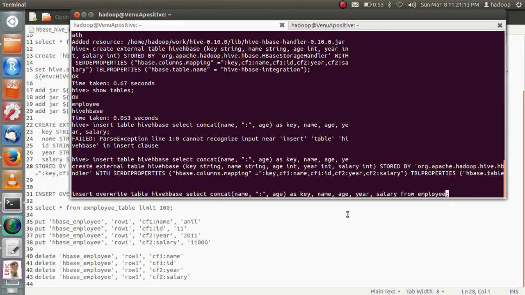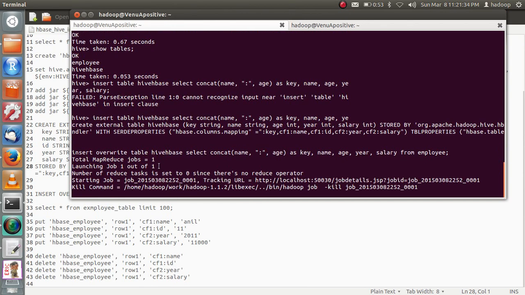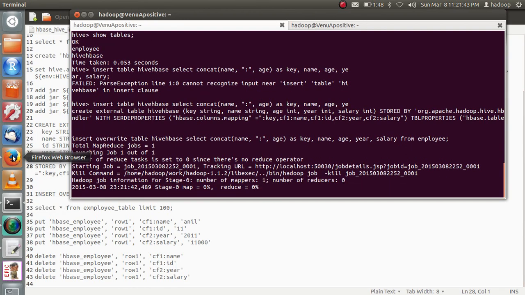Now what is happening here? Select key, name, age, year, salary from the employee table. That means it is selecting all information from the employee table and dumping it into the Hive Hbase table. Okay. Now what is happening here? It is from the Java MapReduce jobs in the backend. Okay. You can check it now.